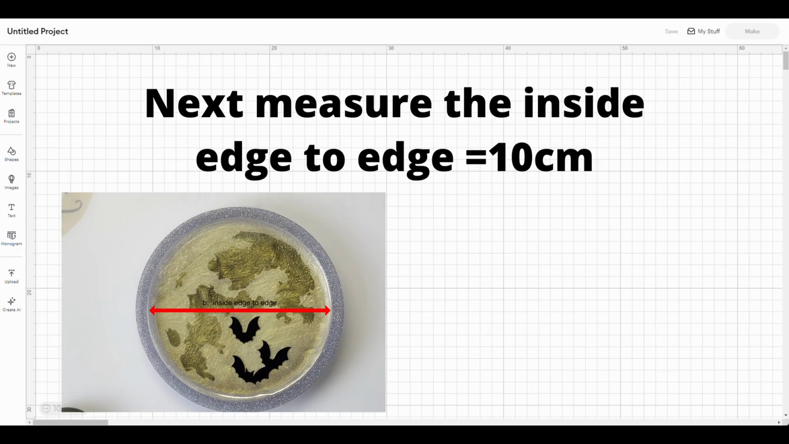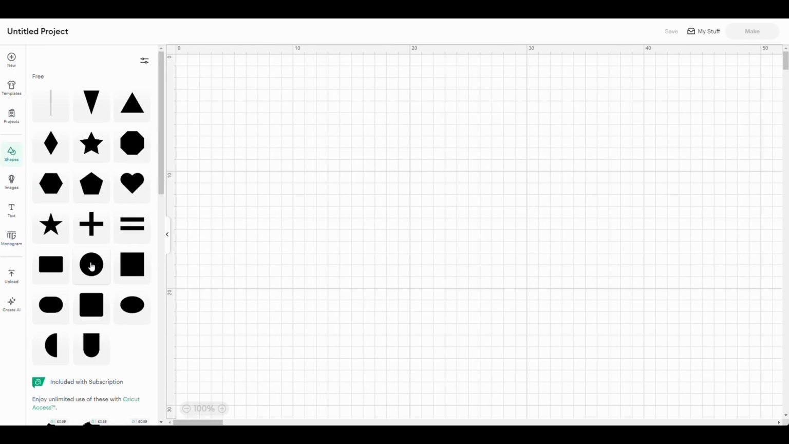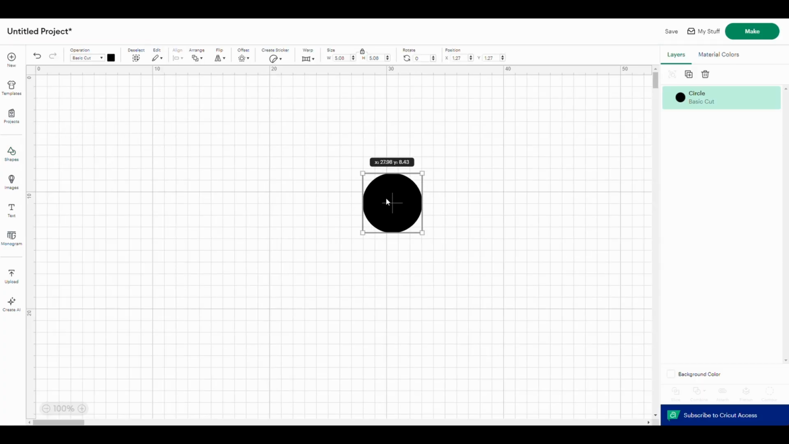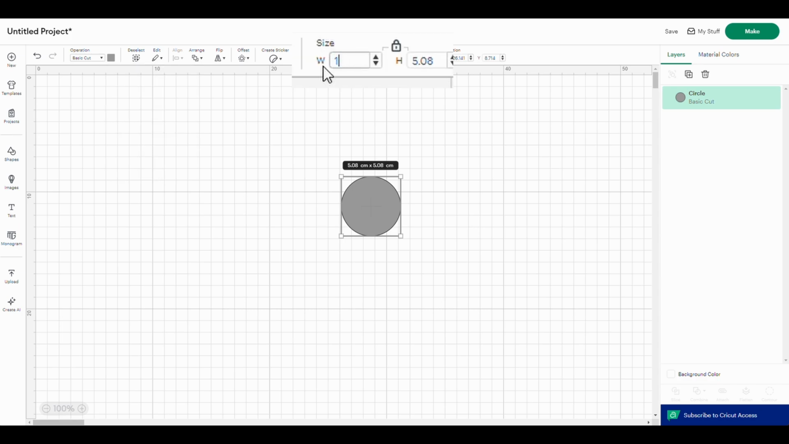And once you've got those measurements, you go into Cricut Design Space, grab yourself a circle, if that's the shape you're doing. You can do the same with a square. And then I'm just going to change the colour on this so that it'll be easier for me to see the difference between the outer circle and the inner. And I'm going to change that to 11.2, which is the dimensions of the whole of my coaster.